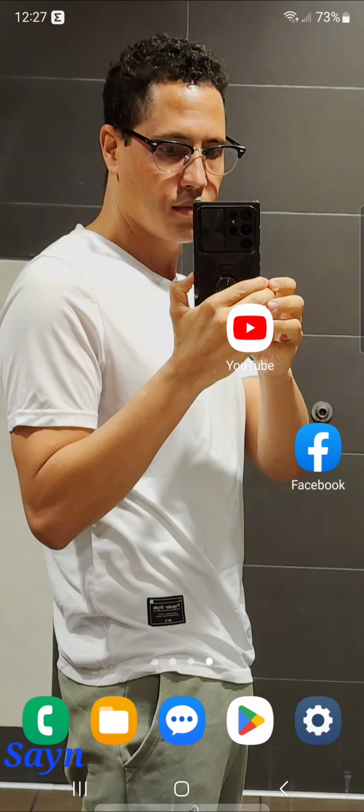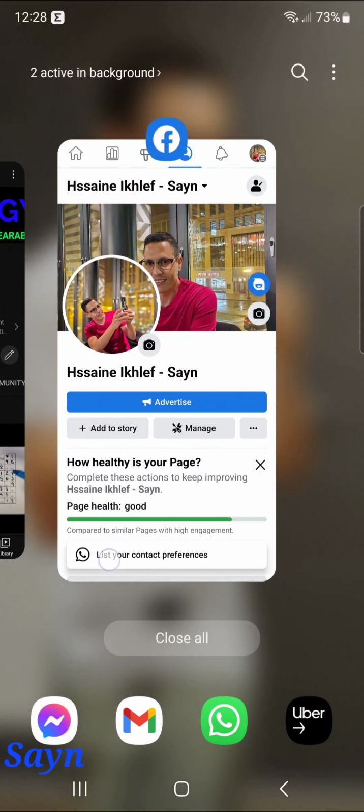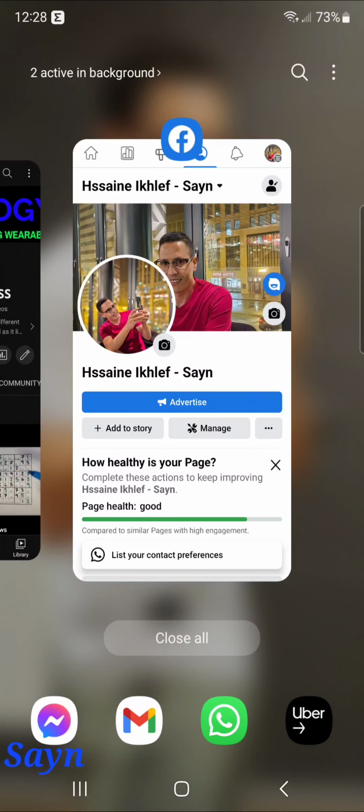Let's say for example I want to open 2 apps, YouTube and Facebook. So what we're gonna do here is tap on the left bottom corner on my phone. There is a burger there. You can just click on it and then it will show you the apps already opened. You need at least 1 app open already.